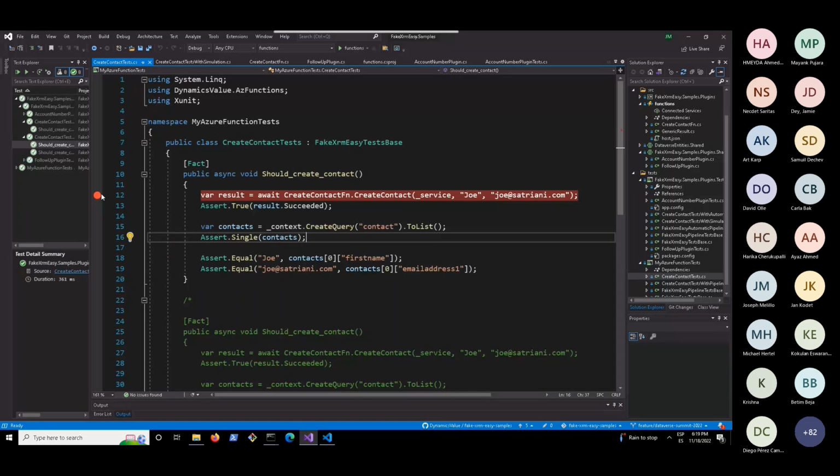So we have, let me actually run it so you can see it's working fine.